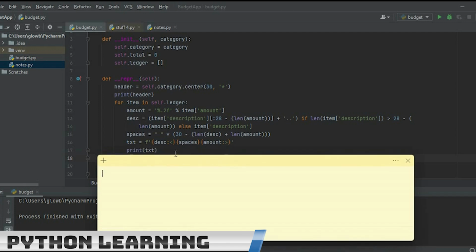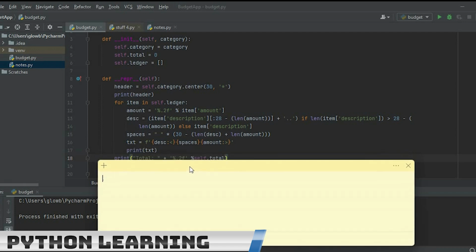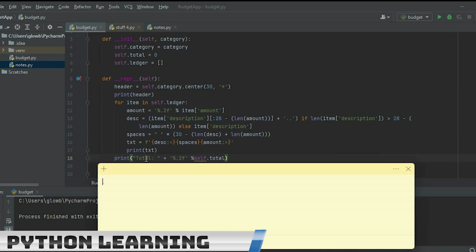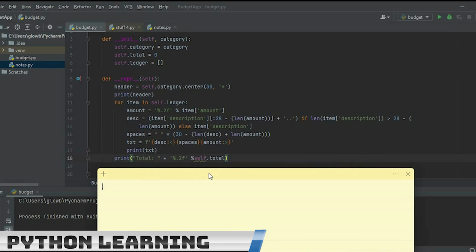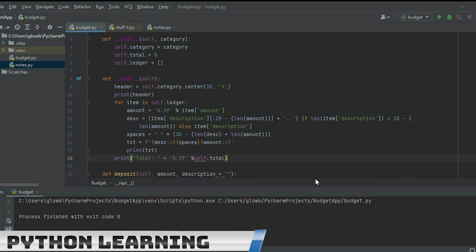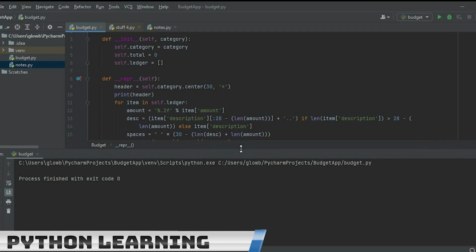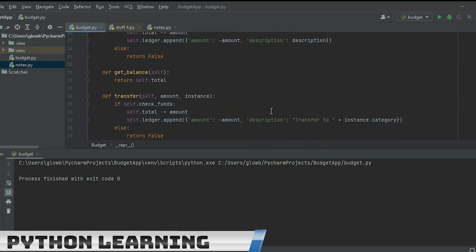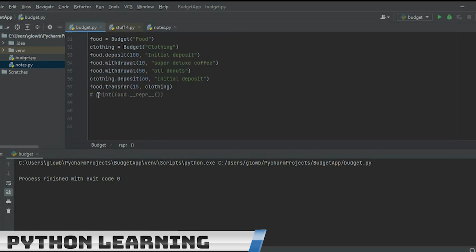And then outside of our loop, we print our total using our self.total because that is an integer, not a string. And I've ensured that our total has 2 decimal places as well to stay in line with the instructions. So let's go ahead and print our food ledger. And while we're at it, let's print out the clothing ledger too. So, and there you have it for half the project.